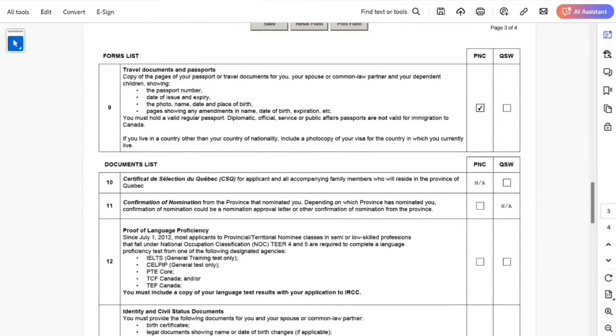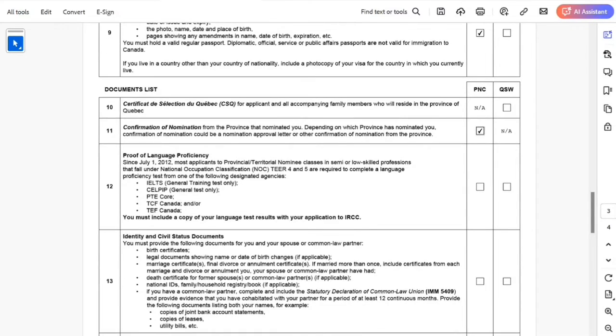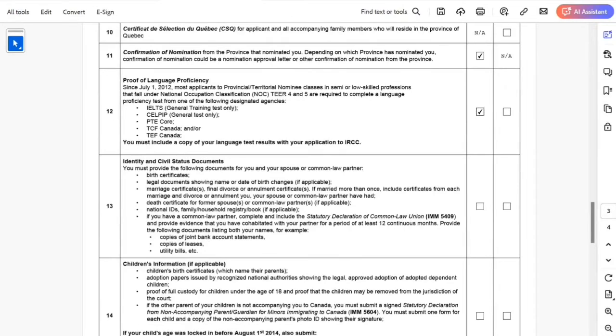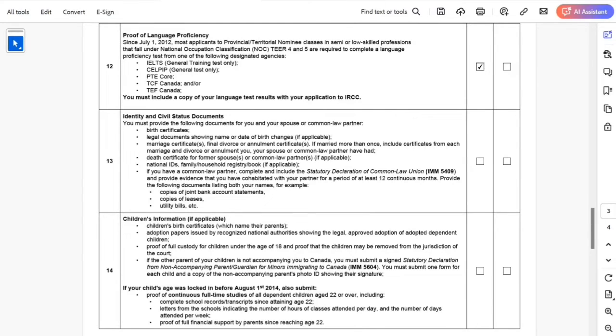Document checklist. Now certificate of selection of Quebec. Let's say not applicable here. Nomination from one of the provinces that has nominated you. Proof of language proficiency. Identity and civil documents. They have given what are the documents you got to do. Birth certificate, legal documents showing marriage certificate, if applicable, of course. National IDs. These things you need to do.